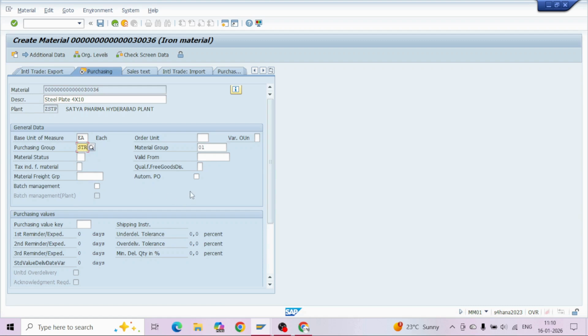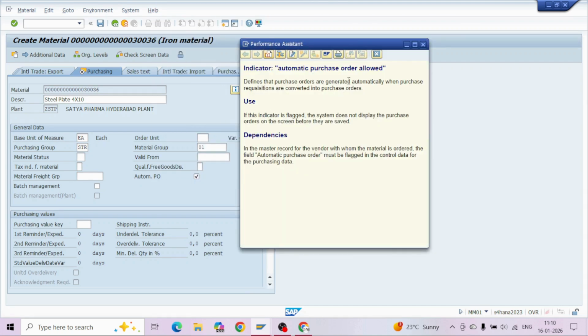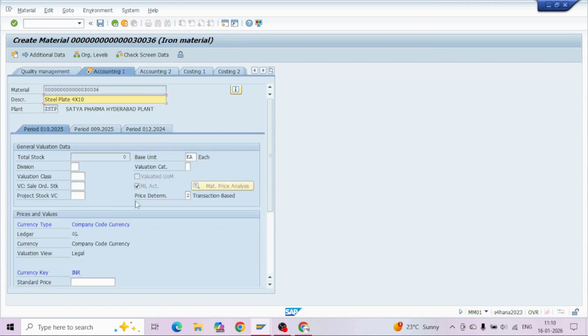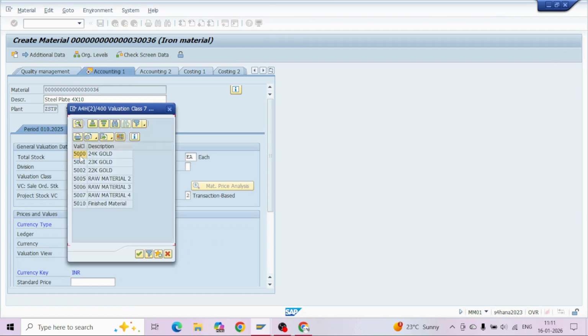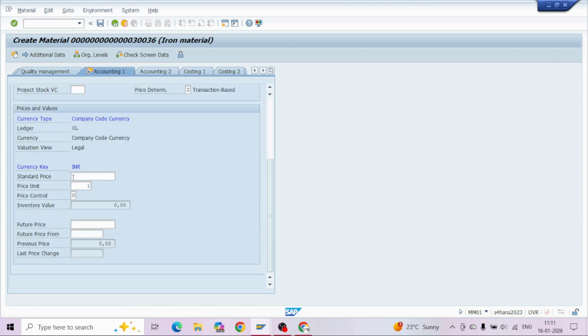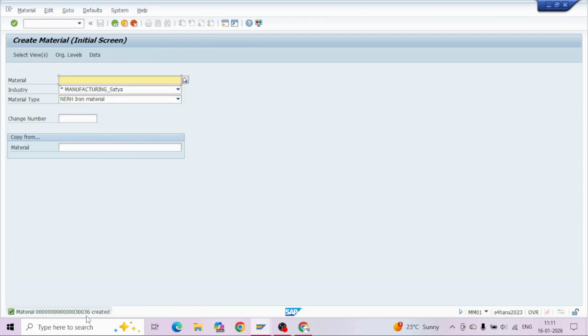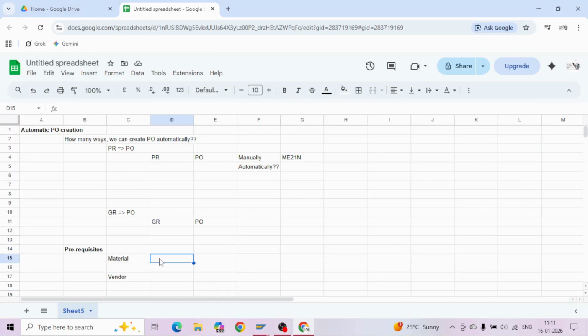Enter it, and here you have the option Automatic PO creation process. Click this. If you want to know more about how it works, go to help and you can read it. It defines that purchase orders are generated automatically when purchase requisitions are converted into purchase orders. So this setup will be useful when you are creating PR to PO automatically. Yes, enter and just maintain all the mandatory fields. Only that particular one is mandatory. Now it is standard price. Let's give some price, 280. So my material is 30036, and I activated the auto PO creation button.